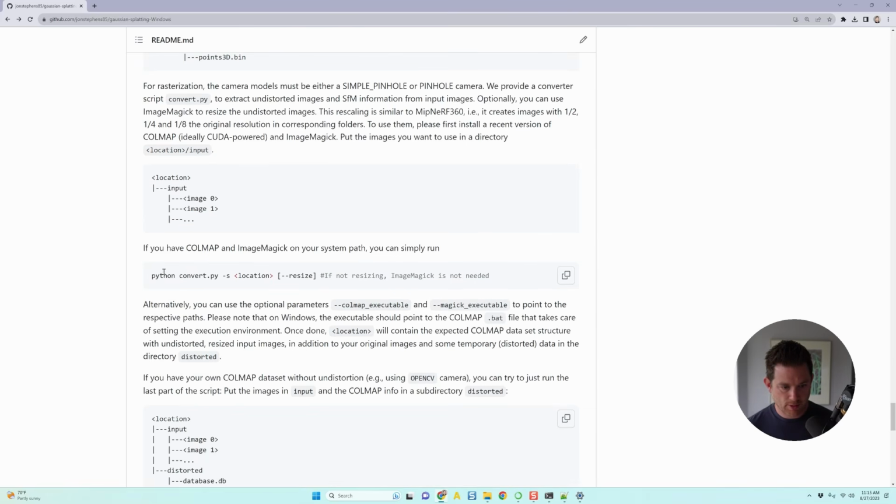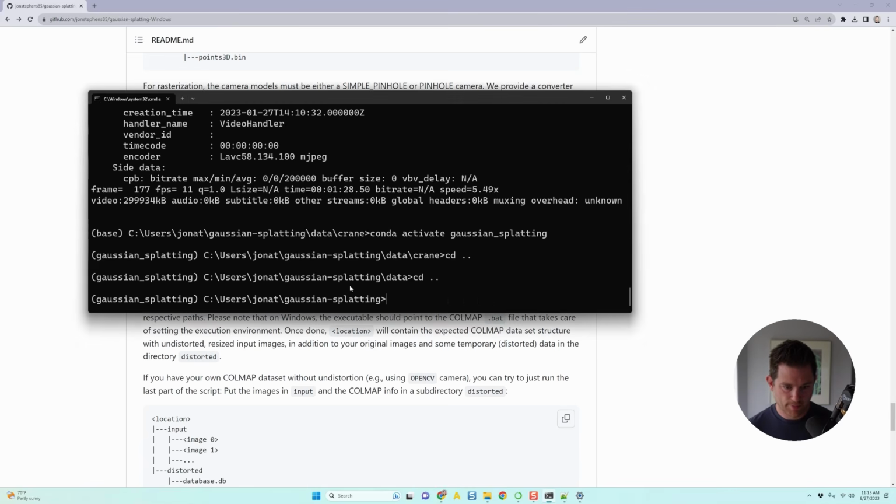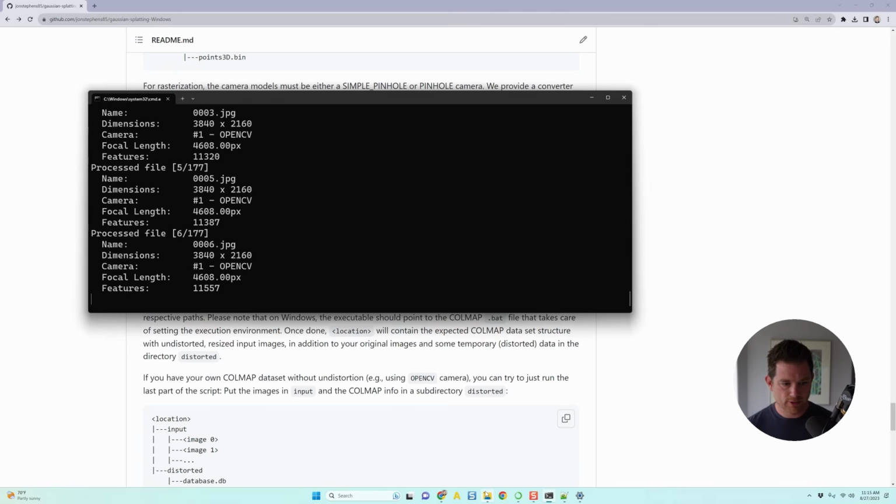So you're going to take this python convert.py -s, not the rest of it, just that first part, like so. And then where's that folder we just had? So that was data/crane, like so. That's that crane folder with the input images. Enter, and it'll start running COLMAP and get all your images prepared.